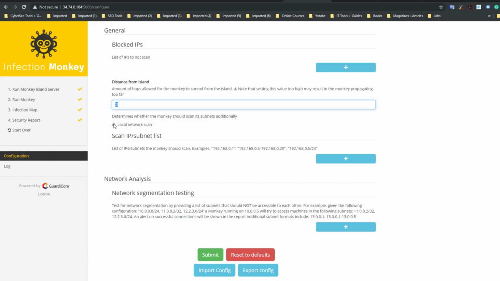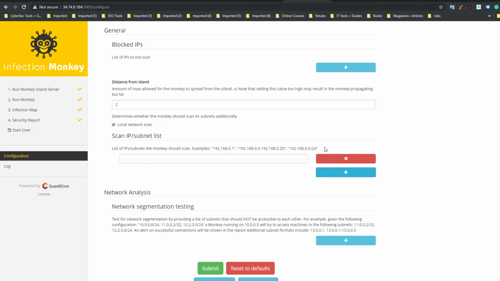So here, if you want to scan the network, you can opt for local network scan, or if you don't want to, you can opt out and uncheck. Scan IP subnet list, which is self-explanatory. You can list IP addresses or use CIDR notation.